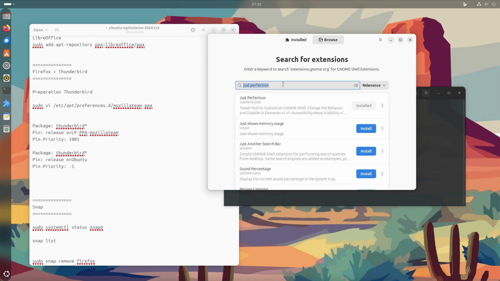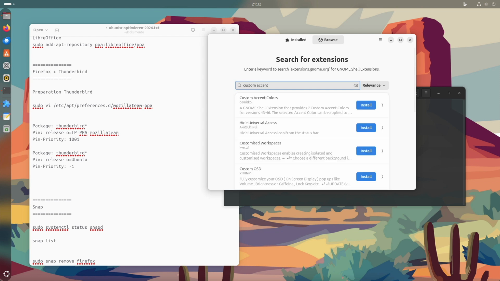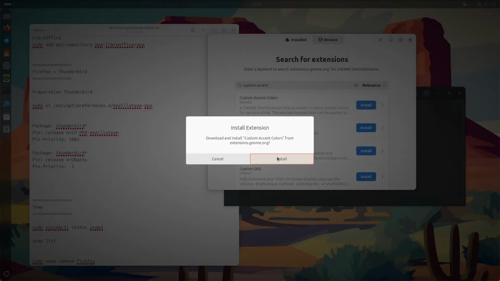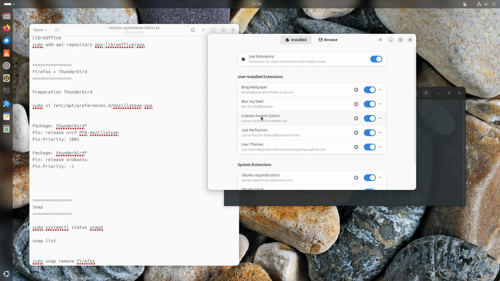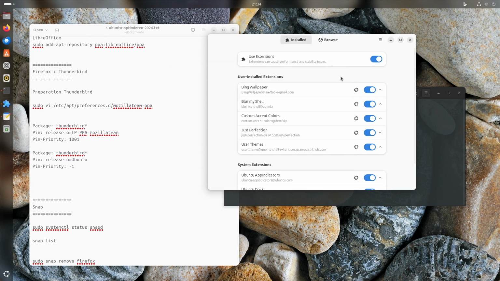Next extension, Custom Accent Colors, starting from Ubuntu 24.04. This is necessary to theme also Flatpak apps, legacy GTK3 apps, and so on, with the accent color you prefer. In my case, I choose the standard Ubuntu orange, and I can set this up here. And if I close currently running Flatpak apps and reopen them, then they will also appear in the orange shade. I love this.